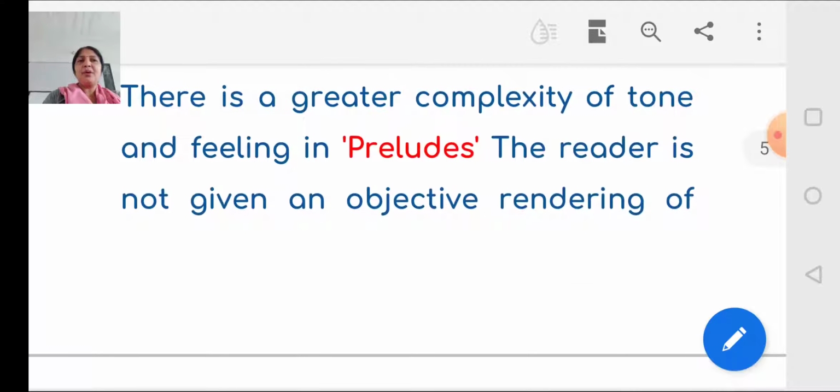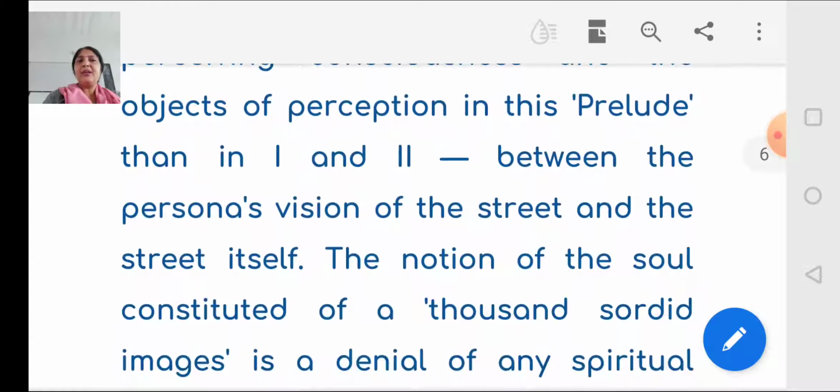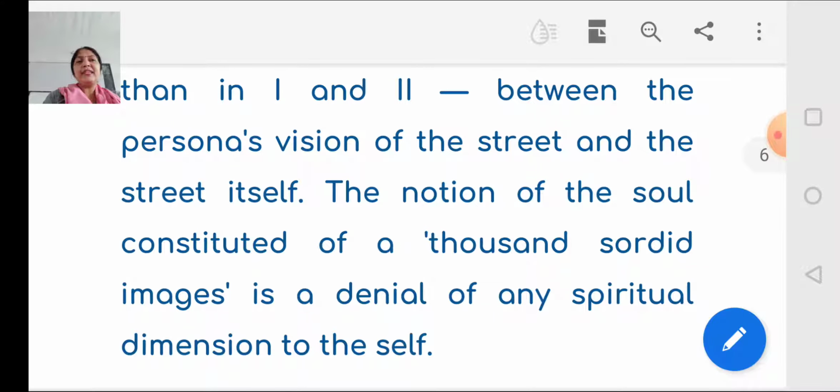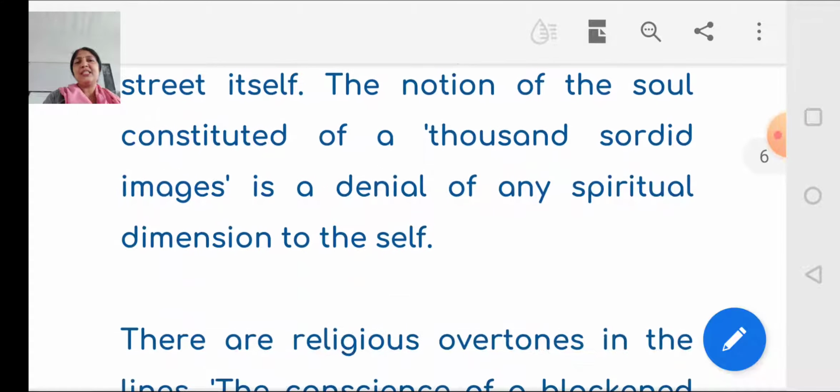There is a greater complexity of tone and feeling in Preludes. The reader is not given an objective rendering of perceptions. However, there is a sharper distinction between the perceiving consciousness and the objects of perception in this prelude than in the first and second, between the persona's vision of the street and the street itself. The notion of the soul, constituted of a thousand sordid images, is a denial of any spiritual dimension to the self.